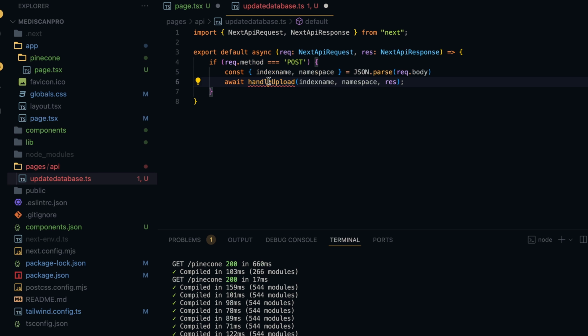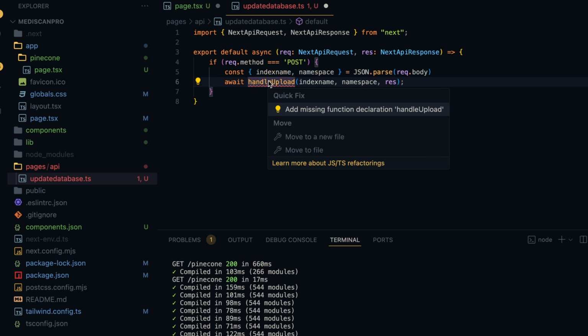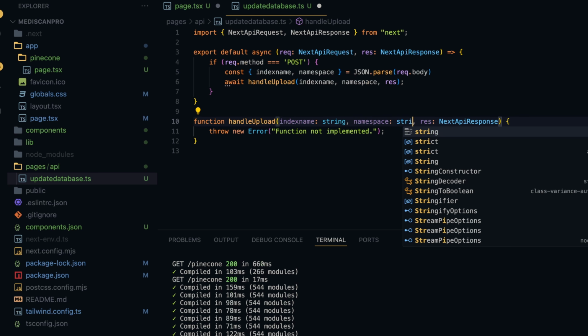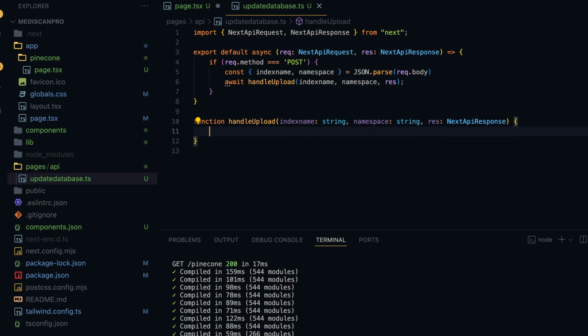So I'm going to place my cursor here and then hit command dot, and it's going to allow us to write the function. And I'm going to change the type of the index name. It is going to be of type string. The namespace is also going to be of type string. So inside this function, we will use LangChain to load the documents.